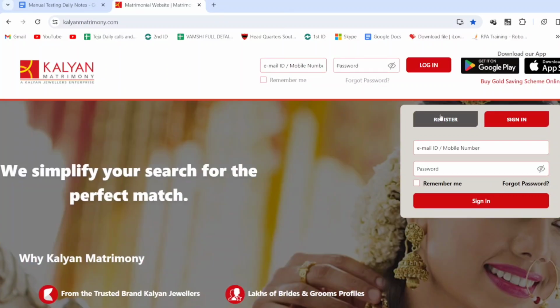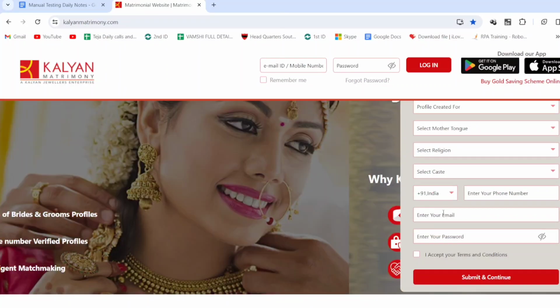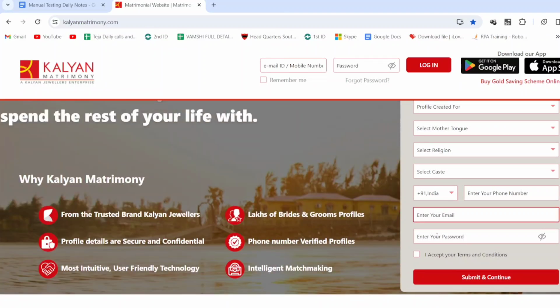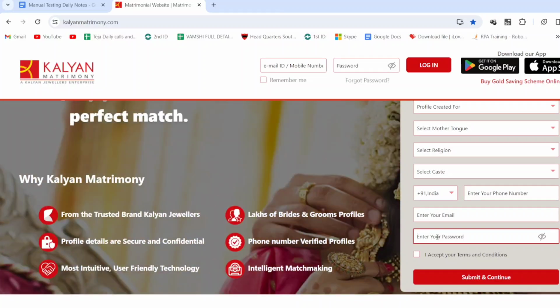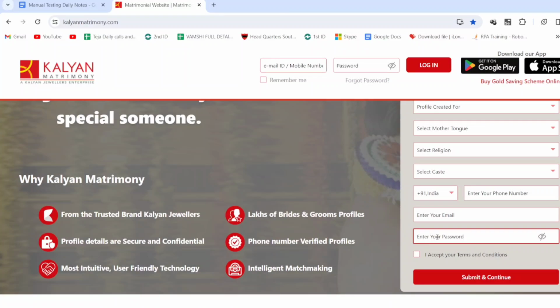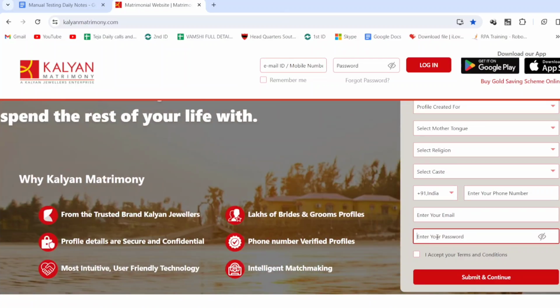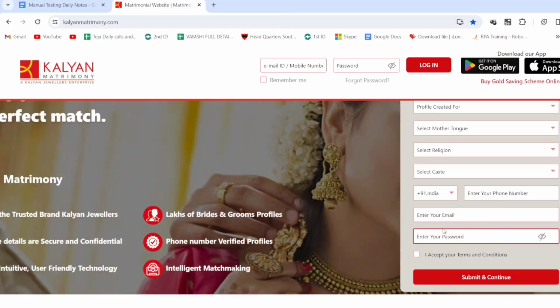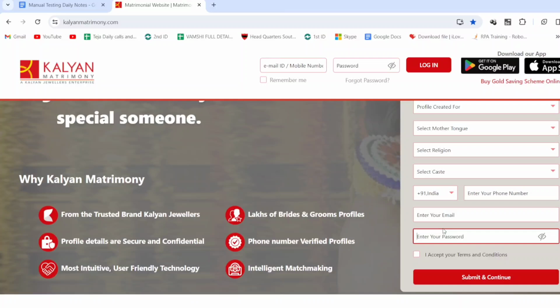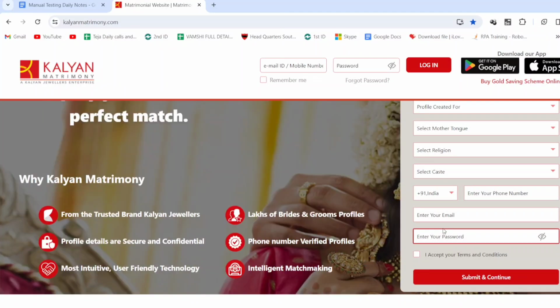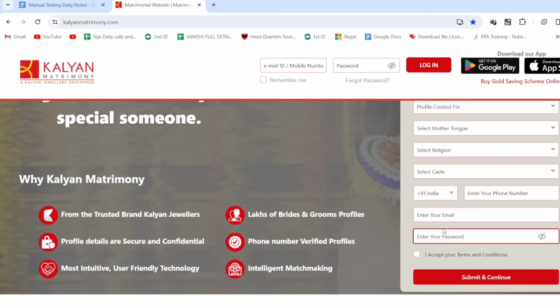See here, guys. In the sign up module, the register module, I found that enter your email and enter your password are not working. So these two features are defects. When we find the defect, we raise the bug and send it back to developers. Developers will see the defect, fix it, and send it back to testers.